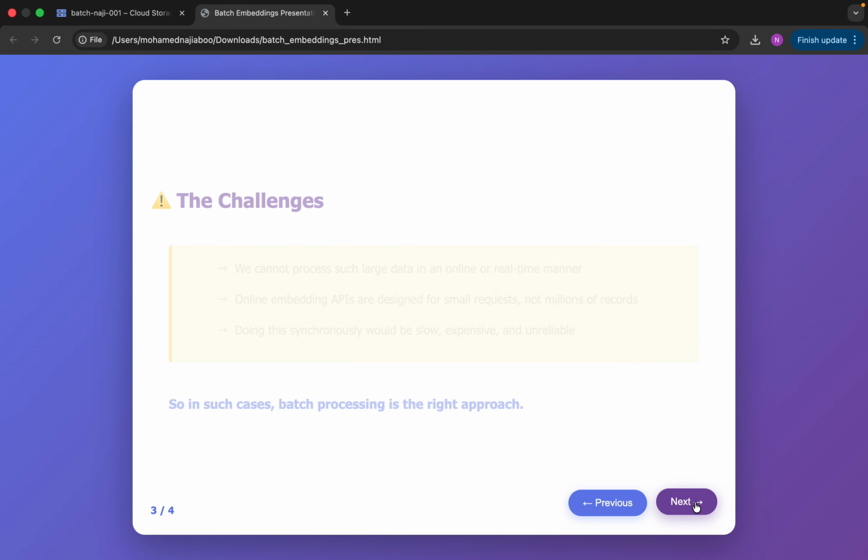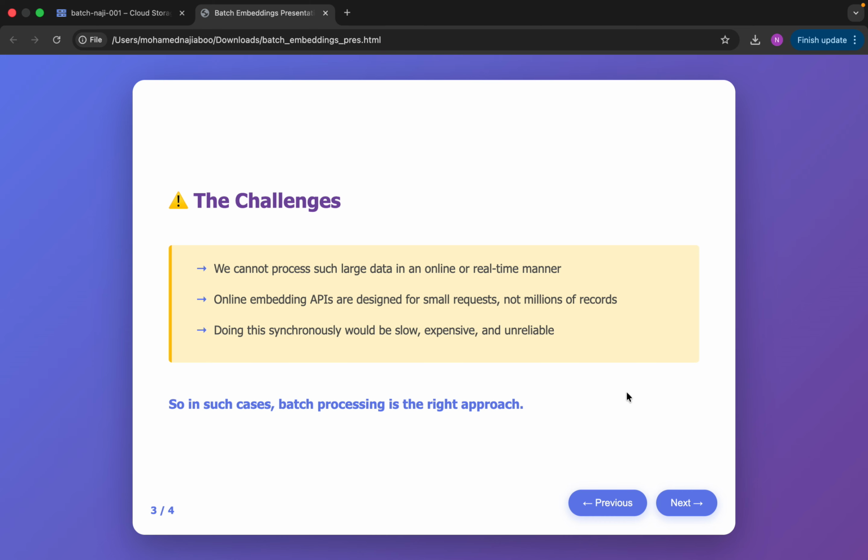So what are the basic challenges we will face if we try to process a large JSON file, or any big file, right? We cannot process this large data online in a real-time manner because it's huge. Online embedding APIs are designed for small records, not millions of records. And doing it synchronously would be slow because our client has to wait, and usually timeouts will happen. So it is expensive and unreliable.